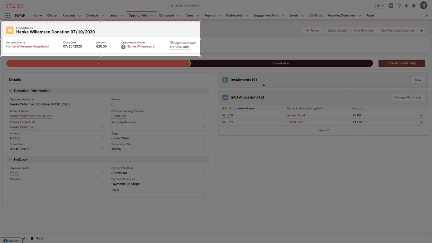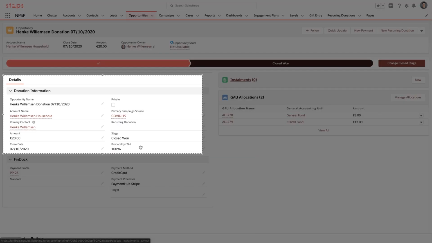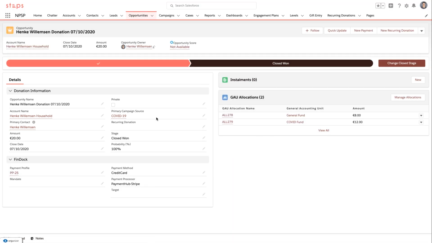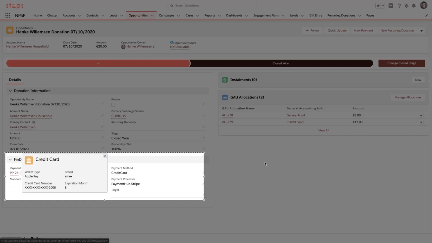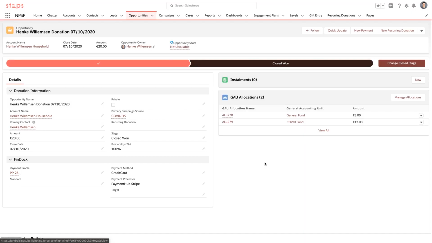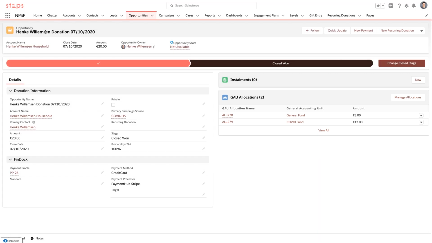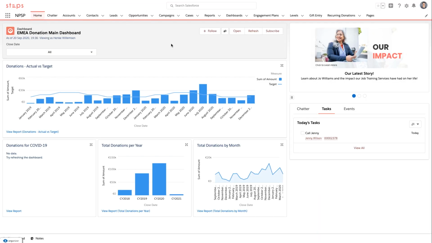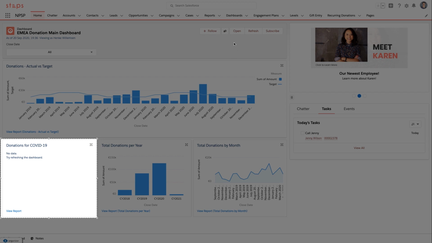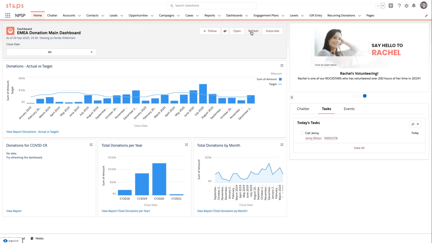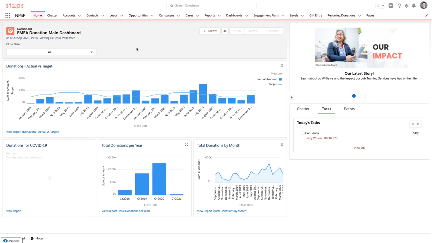The donation is available in the system. My contact and account data are created or deduplicated, and the donation is attached to the campaign. The payment profile appears, and based on the campaign, the money is divided between funds. Let's go to our main page and look at the donation results. Just refresh and we will see immediate campaign results.